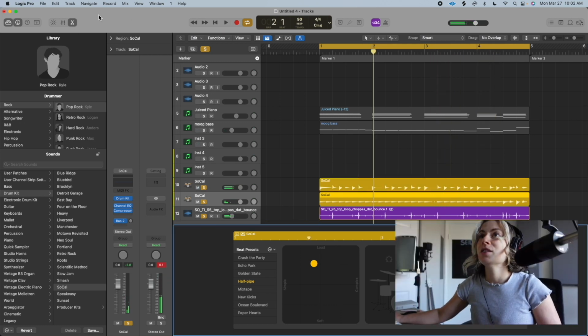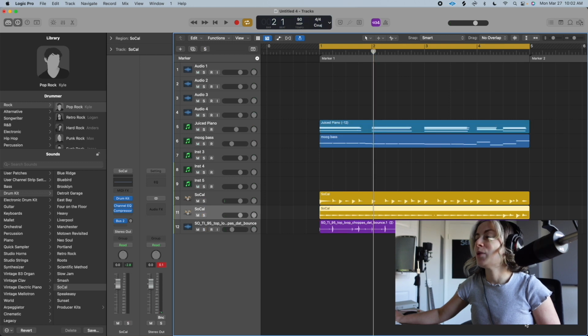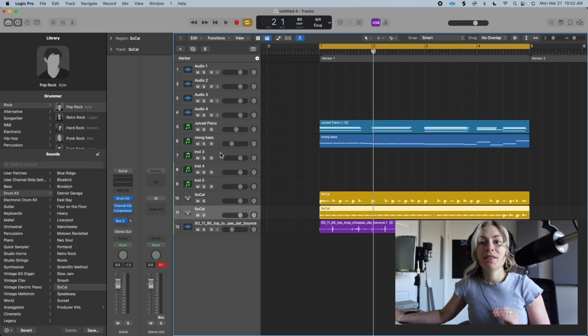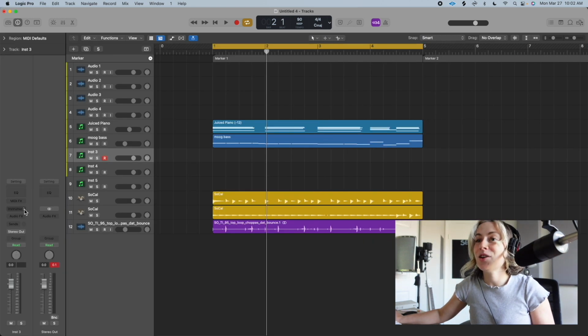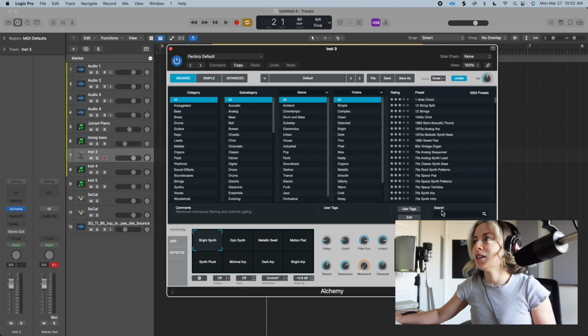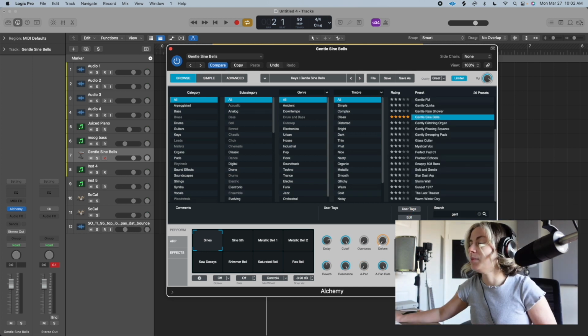Okay, so pretty cool. So now we have our drums, we have a bass. So now let's just add some ear candy. So one of my favorite ear candy options is called Alchemy. This is stock Logic synth, and it's called Gentle Sign Bells.